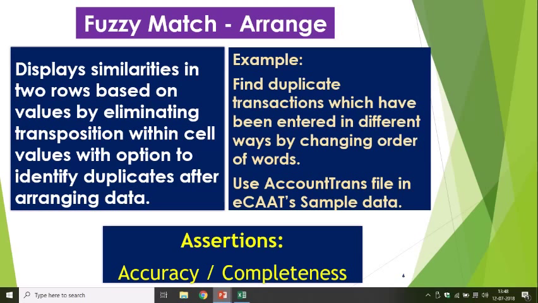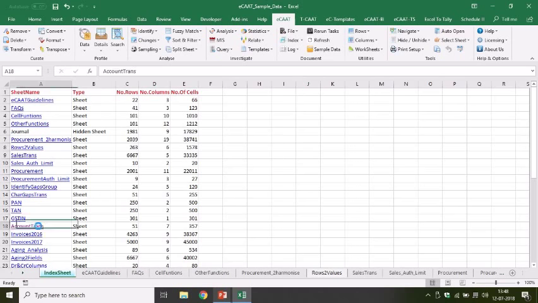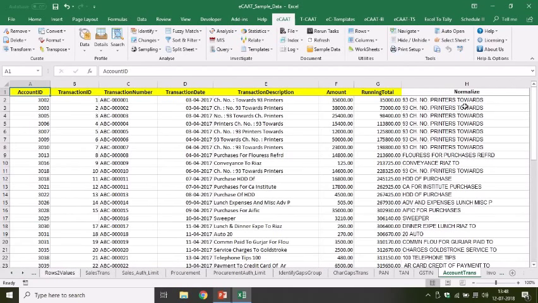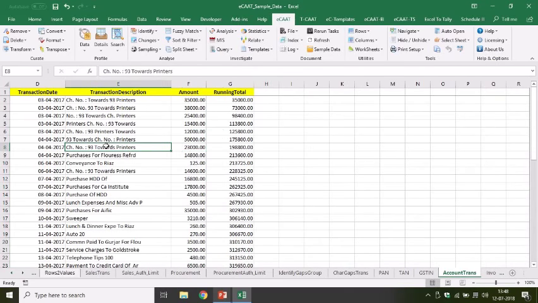Now we'll be using the account trans file in the eCAAT sample data for the purpose of performing this function. The assertions are, we will be able to verify the accuracy and completeness of the data. We'll also be able to identify duplicates and check the validity or veracity of data. Let's go to eCAAT sample data. I've already opened the eCAAT tab, and I've got the sample data. We have to go to account trans. I'll use this to go to account trans. Now I've got the account trans. I already have the field which I had performed earlier. I delete this field. I have the account trans file here.